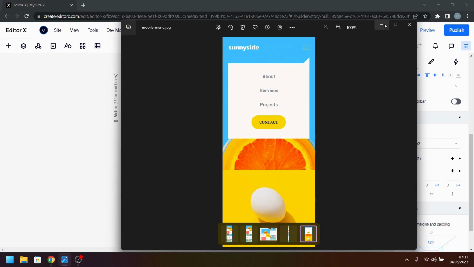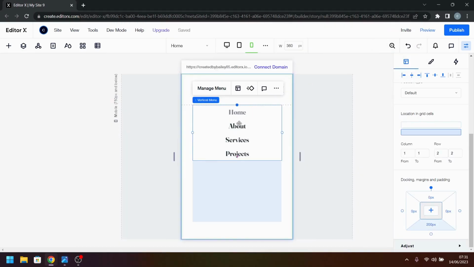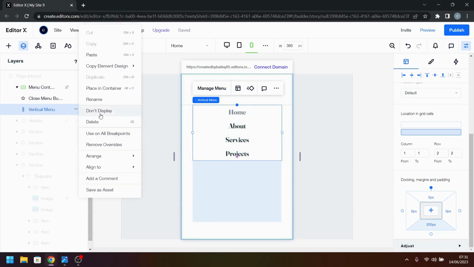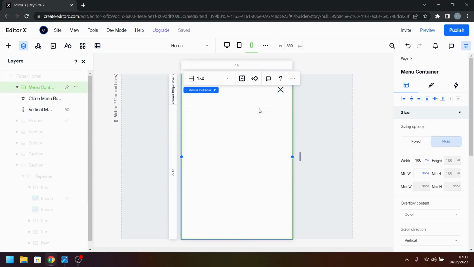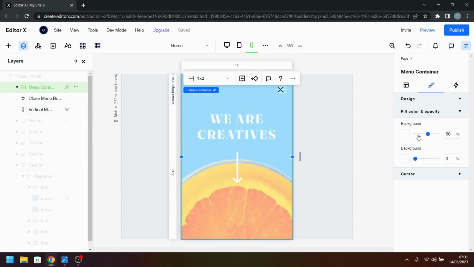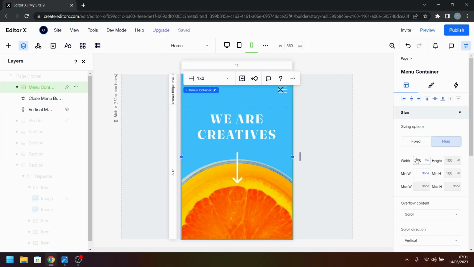So the first thing I'm actually going to do is select this vertical menu and not display it for the minute. I'm going to click on the menu container and give that a transparent background. And it automatically sets the height to the full width and the full height of the container.